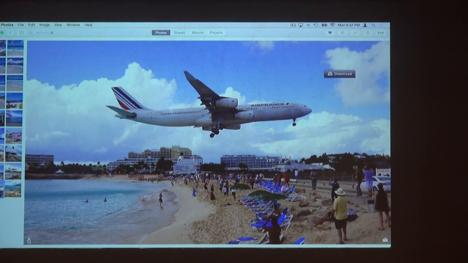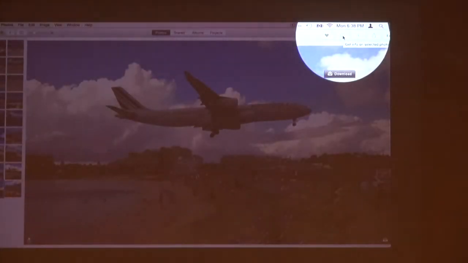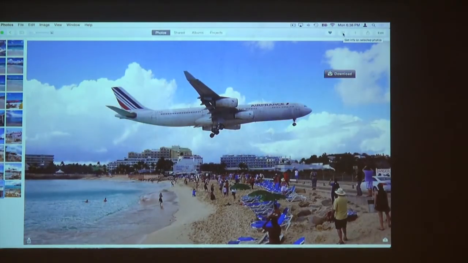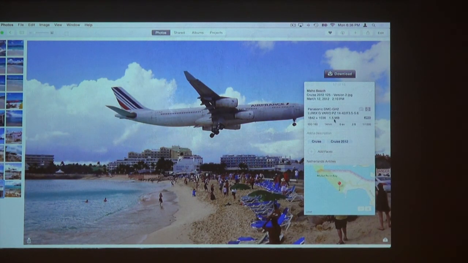Now to view more information, what we do is we click on the eye in the upper right-hand corner of our toolbar. This is going to open up a new window where we can view all types of photo information, including what type of camera the photo was taken with. Let's select it, and we can see we have a new window that opened up.